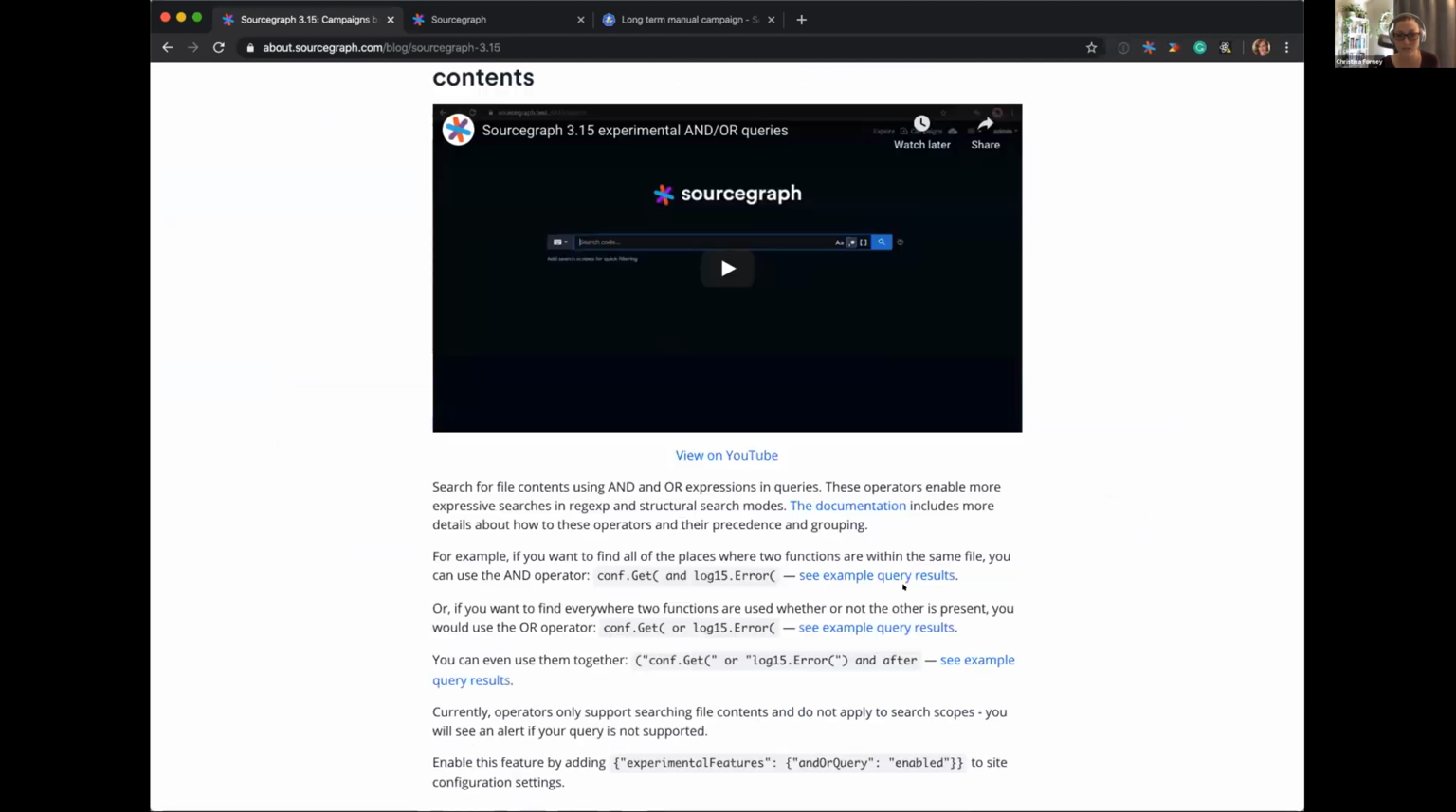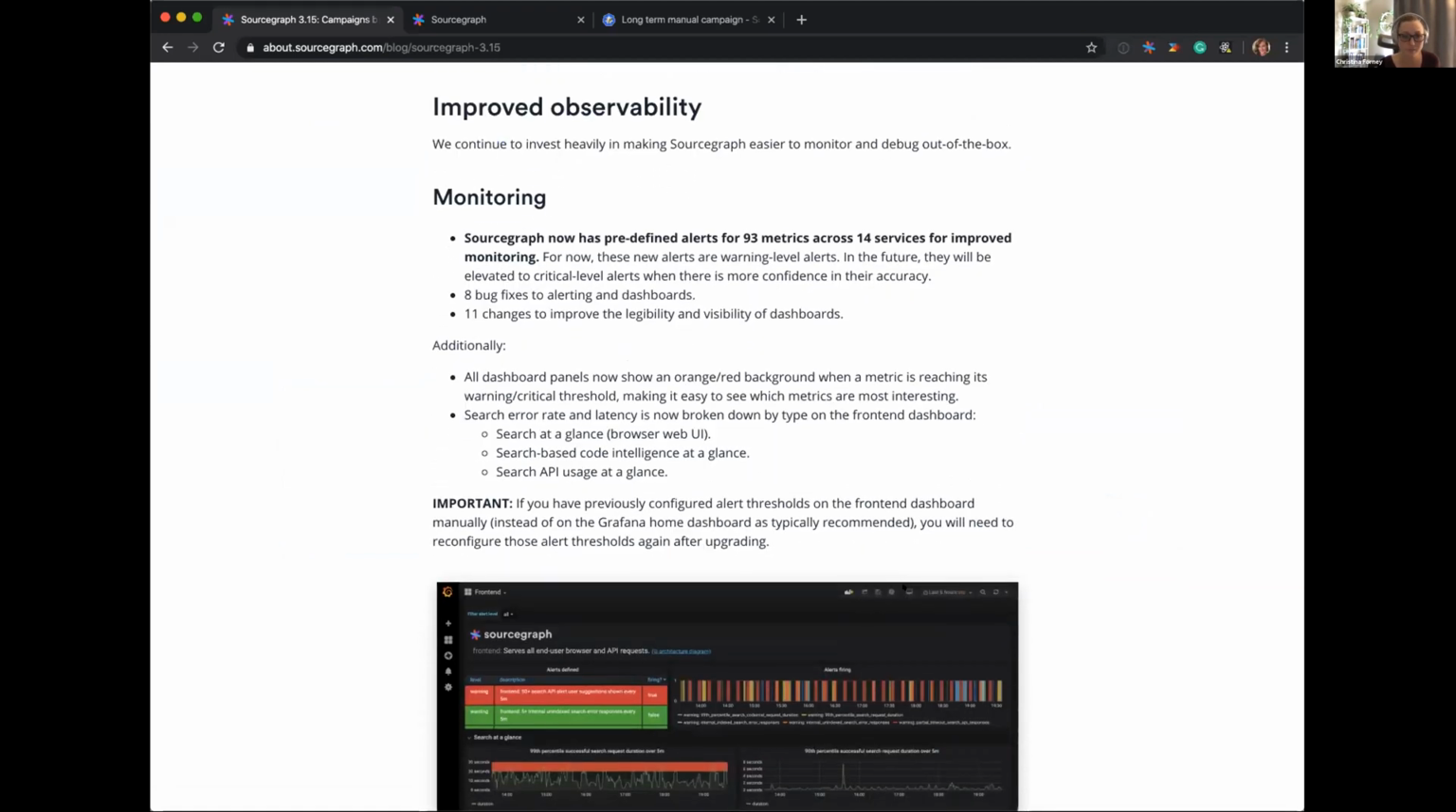Cool. The next one up is improved observability. Byung, you want to talk about this one? Yes, definitely.